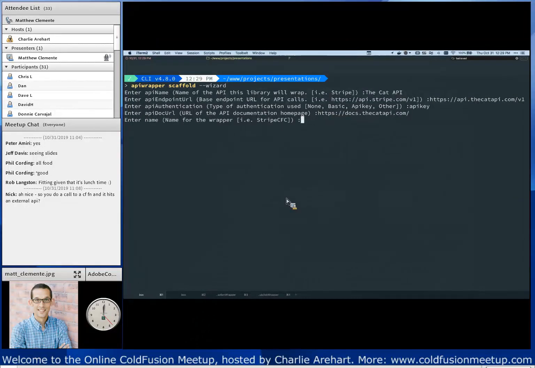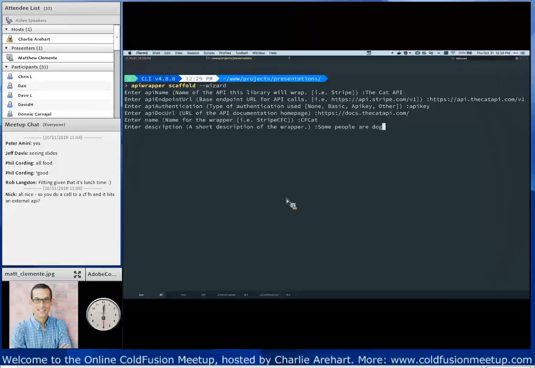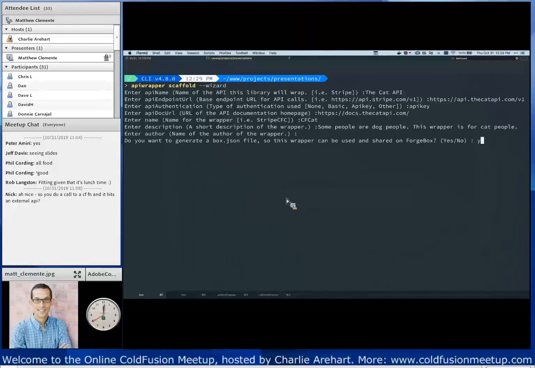A name for it, we'll call it CFCat. Description: some people are dog people. This wrapper is for cat people. Author, that's me, and I will create a box.json.